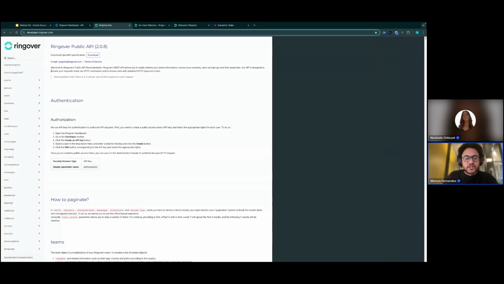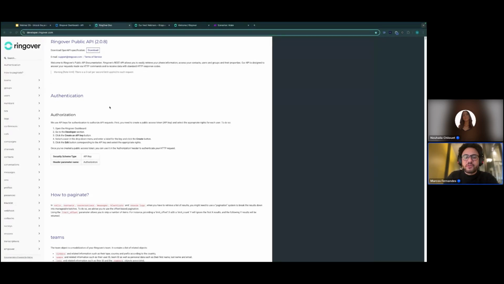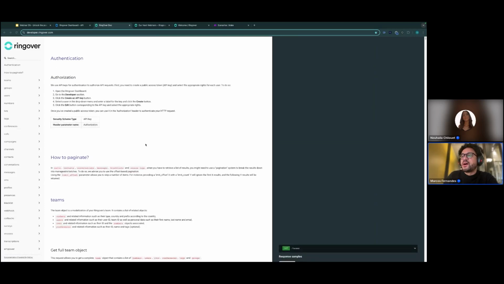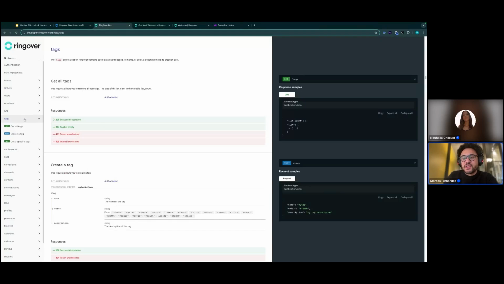Once you're here in the technical documentation, you can download it to implement it so you can use it in another tool. You have an explanation on the authorization, so you're going to need an API key to have access to the API. You can also navigate inside the developer documentation. For instance, if you're looking for a request regarding the tags, you can just click here and you're going to see all of the requests regarding the tags.